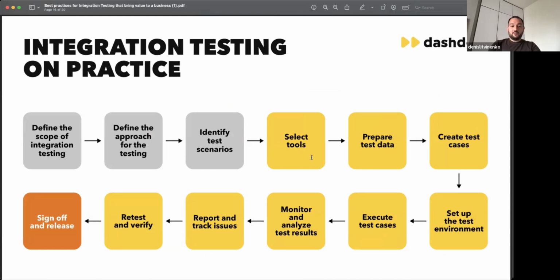Okay, so let's answer the question: how to properly plan integration testing for the product? Here are the steps. First of all, we should define the scope of integration testing. To kick off integration testing, we must first set the scope. This involves pinpointing which components or modules of the application should be evaluated. Then we should determine how they will fit together with a bunch of the tests.